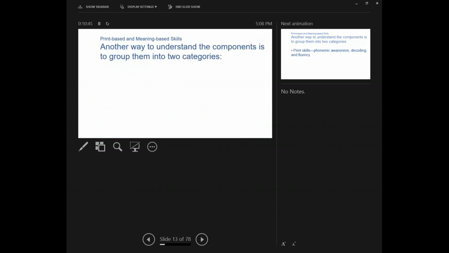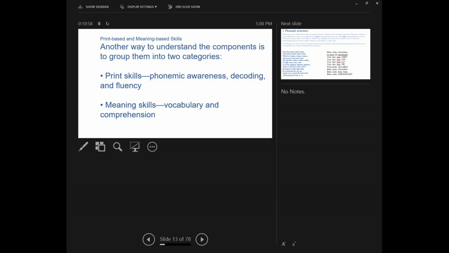All of the reading components contribute to that development of comprehension. We also can look at it another way and group them into 2 categories: print-based and meaning-based skills. Print skills are going to have phonemic awareness, decoding, and fluency. Meaning skills are going to be the vocabulary and the comprehension.